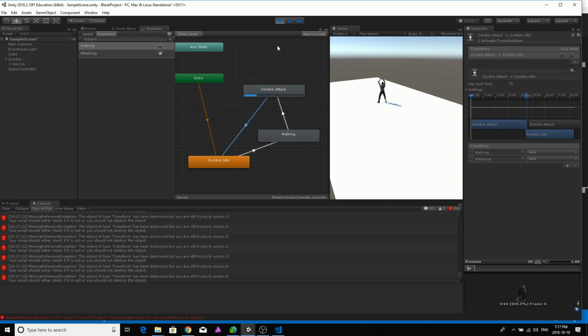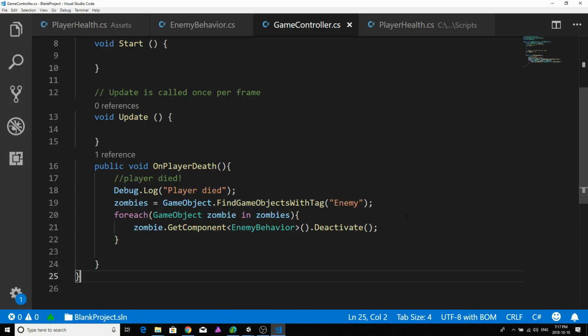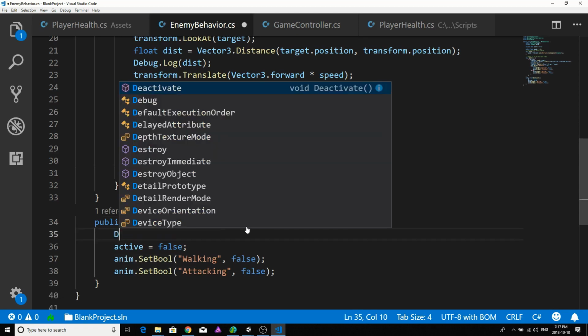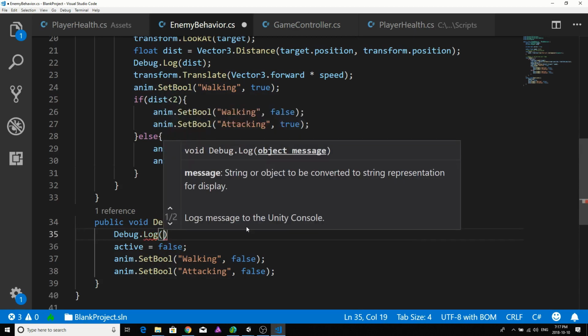And then, maybe I didn't save one of my files. Hold on now. He's into me. And that's good. Enemy behavior. Deactivate. No? Let me put a little debug log in here. Let's see what's up. Probably missed some little thing.